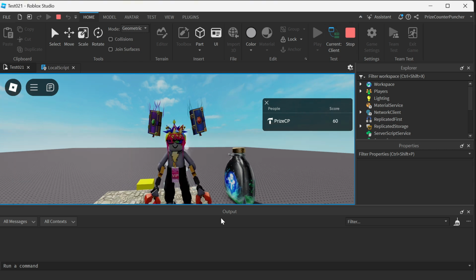Guys, that is how the Changed event and the GetPropertyChangedSignal work in Roblox.